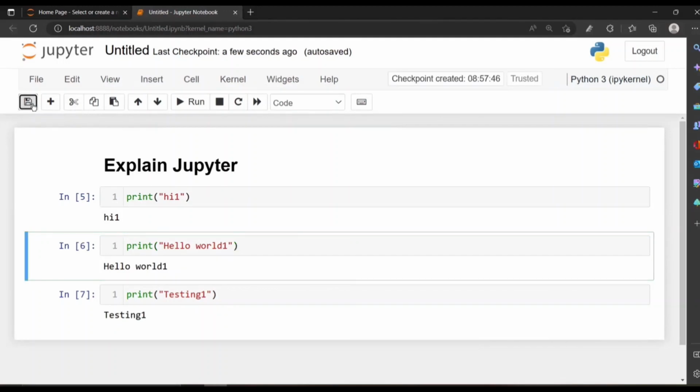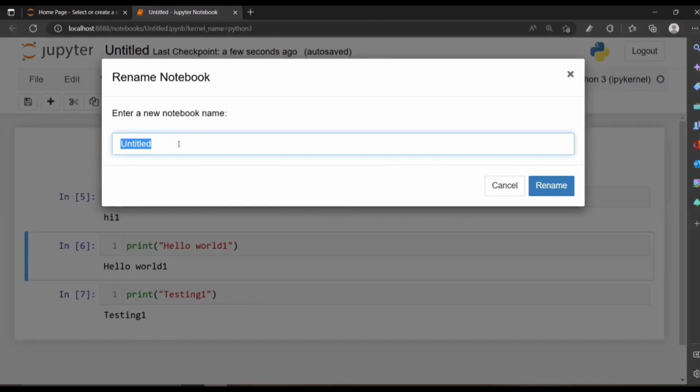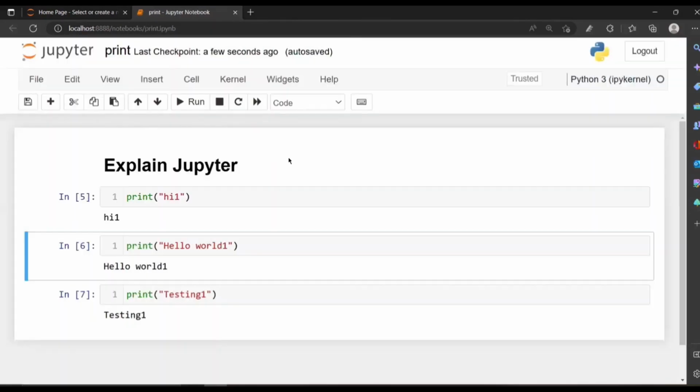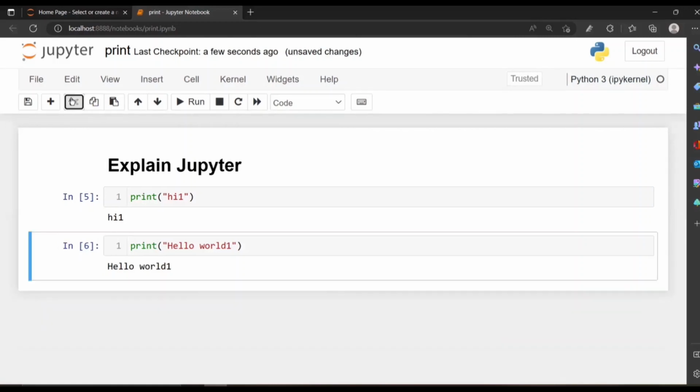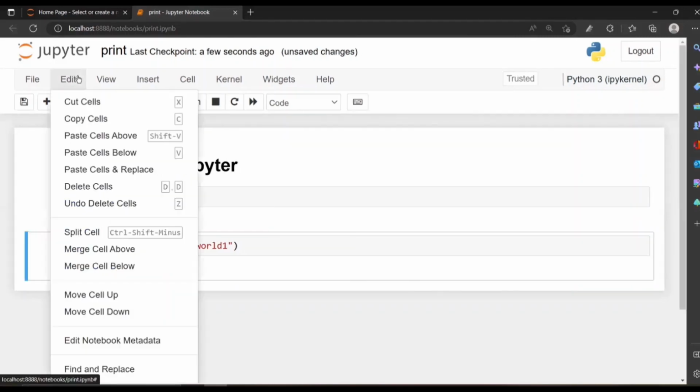I can save a file using the save command. I can save the notebook as the file, let's say print, and then I can rename it. All Jupyter Notebook files are created with an extension .ipynb. If you want to cut a cell, I can cut the cell. And of course, as usual, you also have cut cells, copy cells, and the other options.